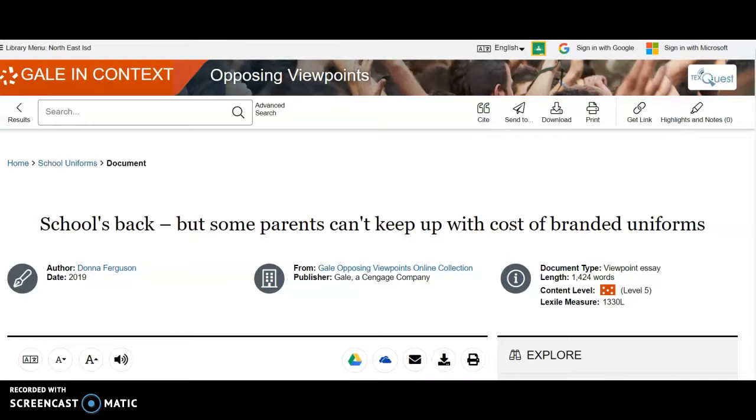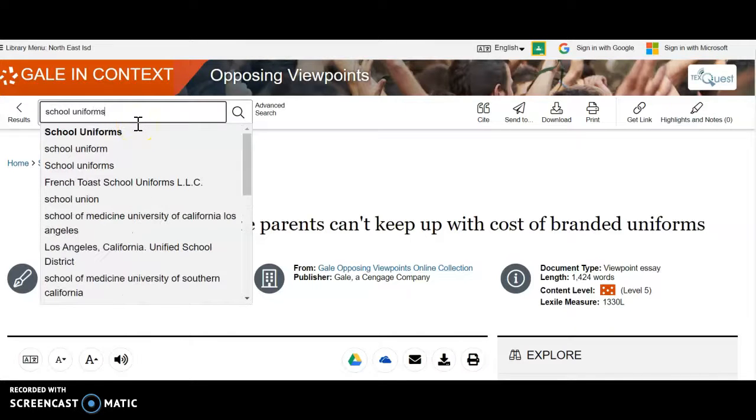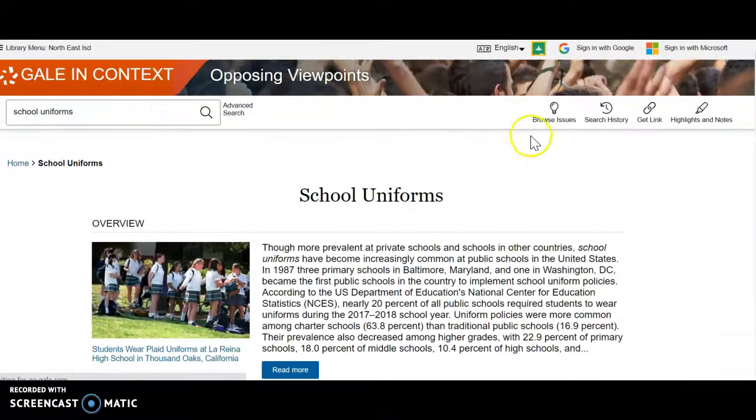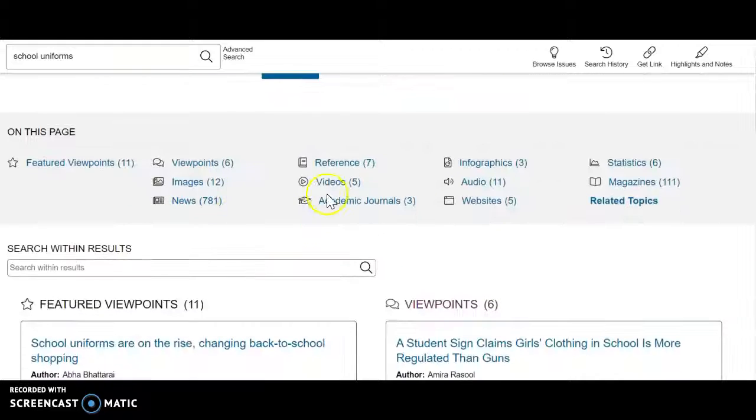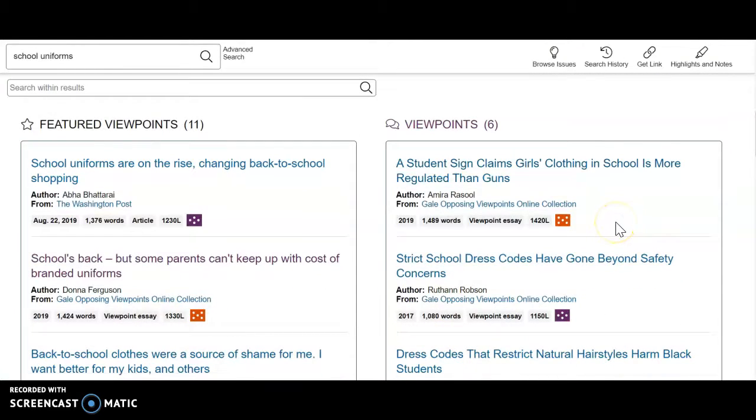As an example for today, we are going to act as if you were going to be doing a paper or a project on school uniforms. We're going to look up and see all the different materials that we can use, and we're going to find a little bit on both sides, people who are for school uniforms and people who are against.